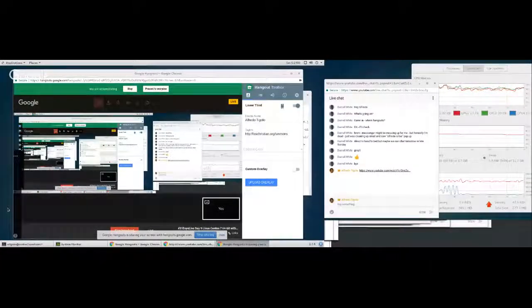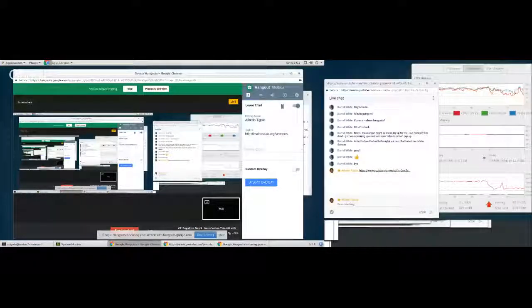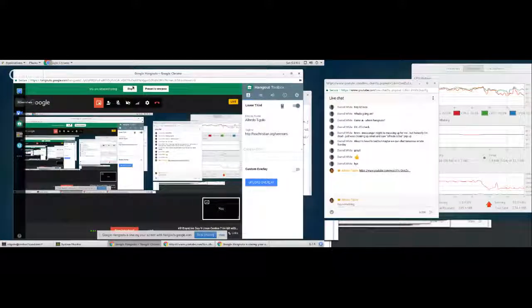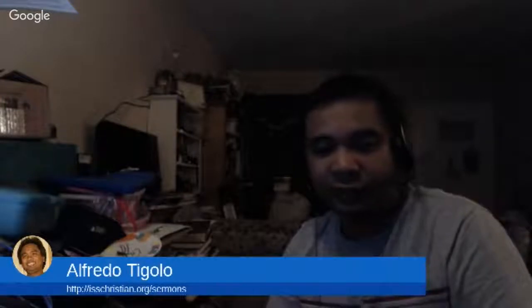Let's see if I could get it to drop. There you go. As you can see, I only have the Hangout window and the chat, and it's at 58% as far as memory usage is concerned, which is pretty decent, but it's an older machine. So in any case, let me go back to the camera and just share this link out and see who's gonna come in.